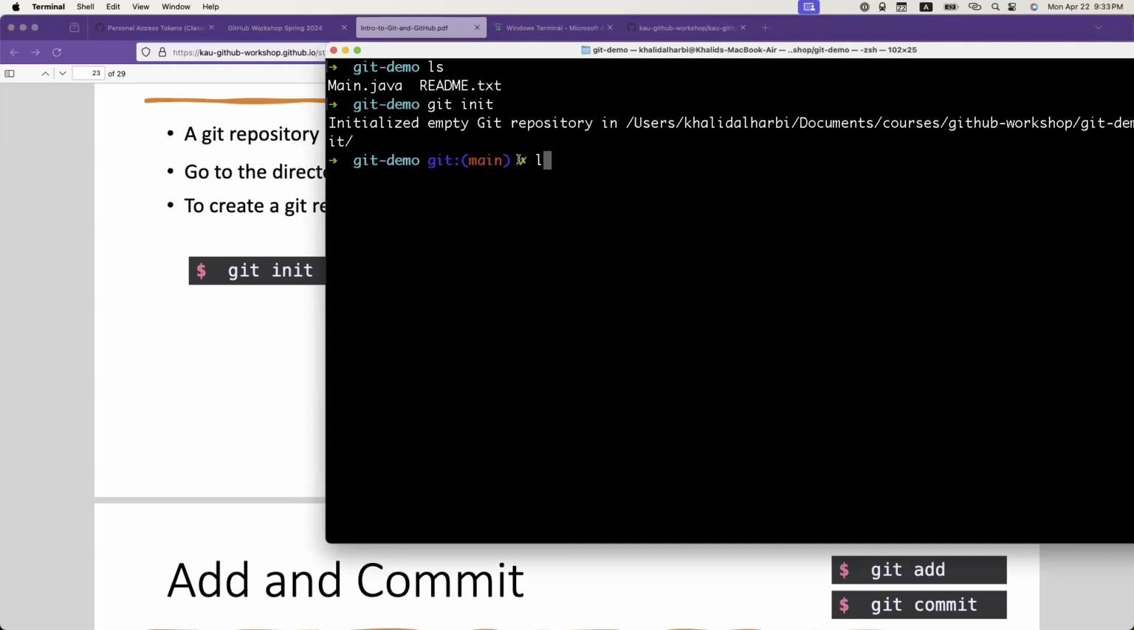You don't need to see this. This is just some fancy tools that I use in my terminal. You do not need to worry about this. So if I do ls, I don't see anything.